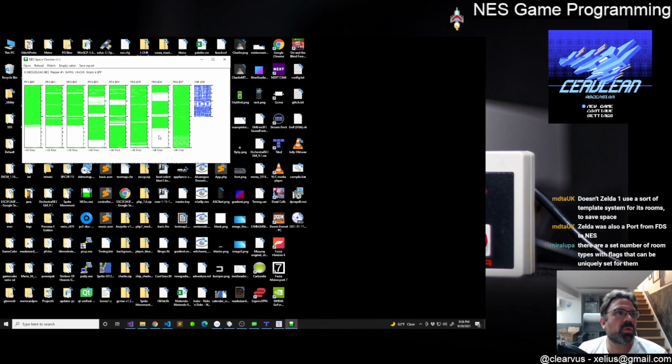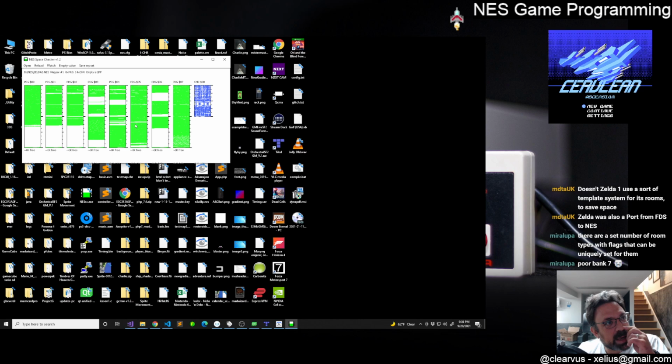Zelda was also a port from Famicom discs. Yes, it was. There are a set number of room types with flags that can be uniquely set for them. Oh, okay, that's interesting. I didn't know that. Yeah, Bank 7 is fully filled, and the character ROM looks like it's also pretty full.